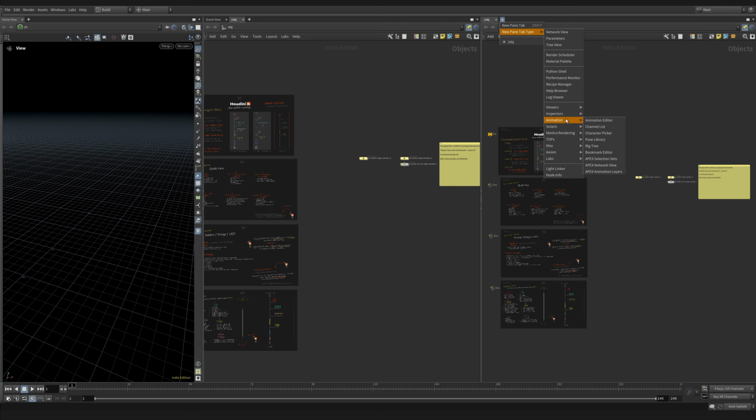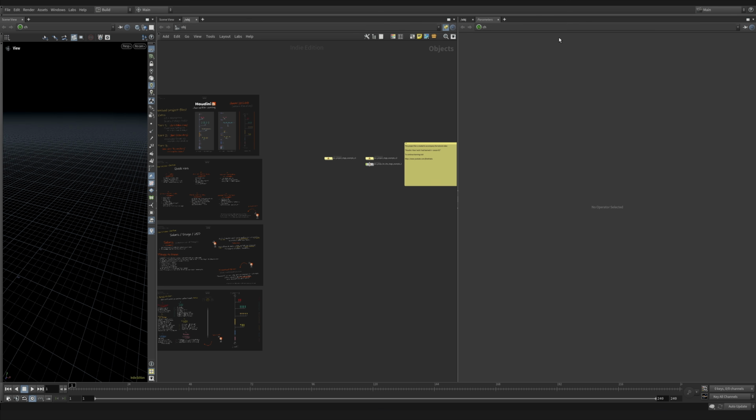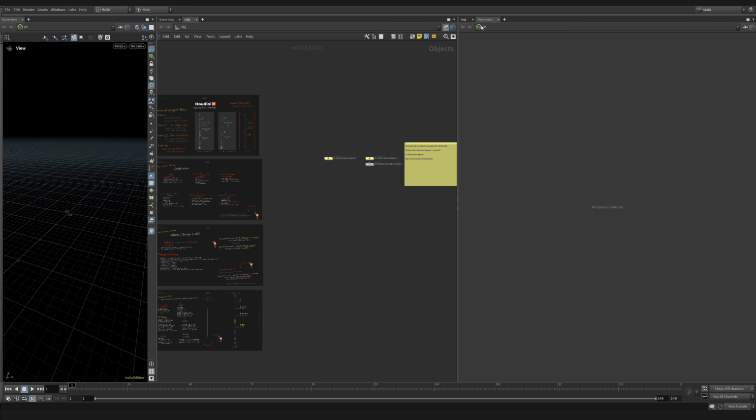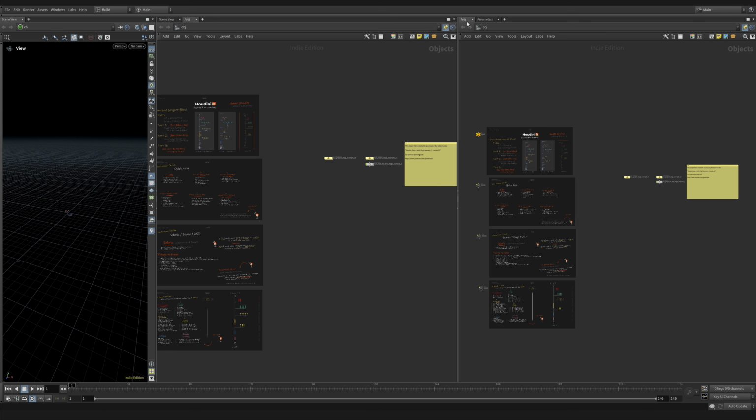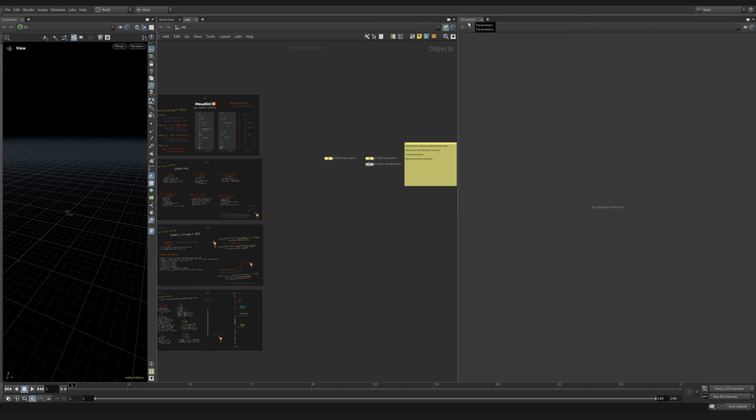and it's going to open up a parameter view on the right. We want that there. We're going to close out this scene view here, or excuse me, this network view. Told you it would happen. All right, so now we're going to split this one again, top bottom.